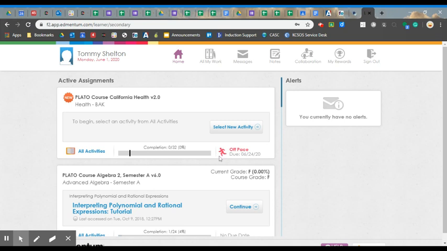So you want this little avatar person to be green. That means you're on pace. And you see this little bar? That's where you should be. So right now I've done 0 assignments. I should have done 4 things so far. So let's go into the class and I'll show you exactly what that looks like.